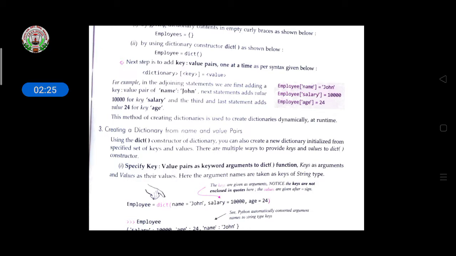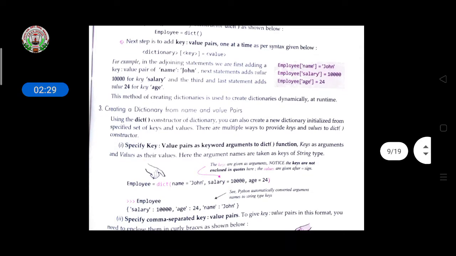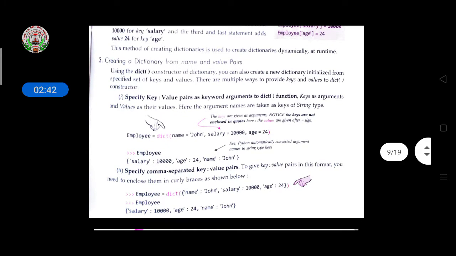Next step is to add key and value pairs one at a time. Syntax is key and value. We have done this earlier also. So how to do this? You have to write employee, then square bracket name, and then equal to John. Like this, you have to give the statement.